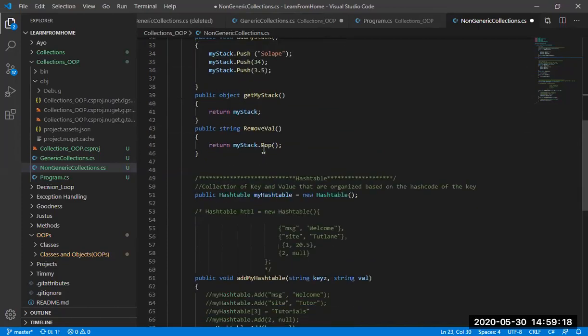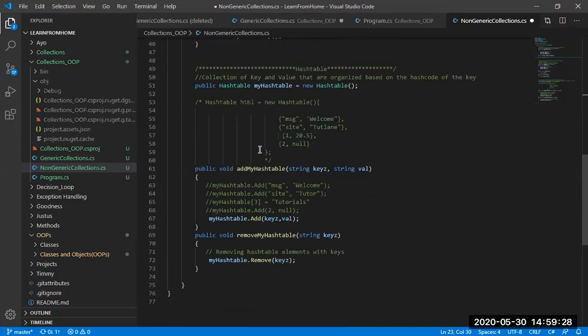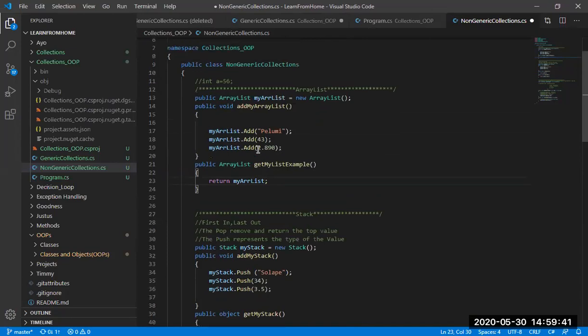Then we have hash table. This hash table is not generic; it's non-generic. Actually there are only four non-generic collections: the array list, the stack, the queue, and the hash table. Under array list, this is where you add and delete. Use the name of the variable, the array list dot add, and in brackets you put whatever you want to add, which you can see here.